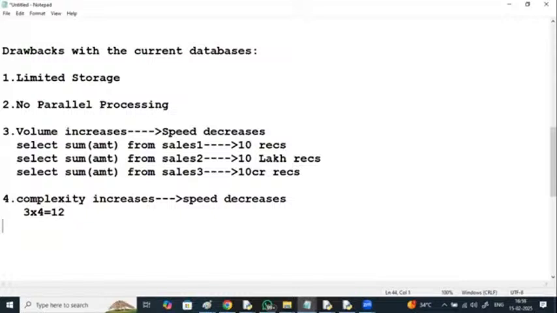Here also, if I take an example from a database point of view, I'll take the same query: total amount from sales. Assume it has 10 lakh records. Same, we'll go with the average amount from sales. Again, same records. One more: select, this time, standard deviation of amount.